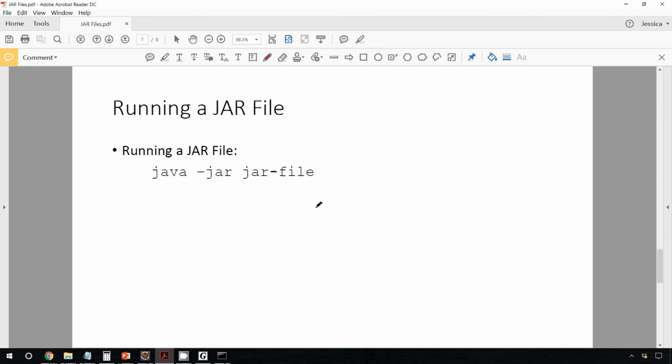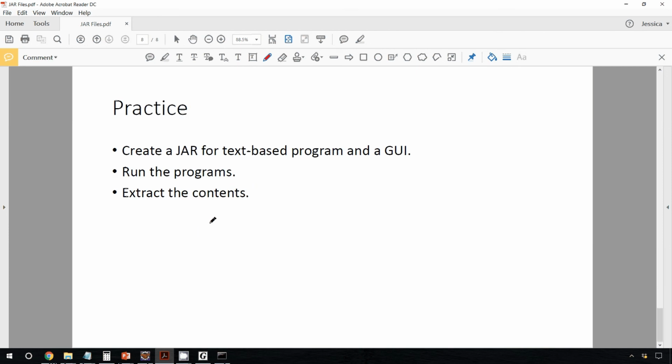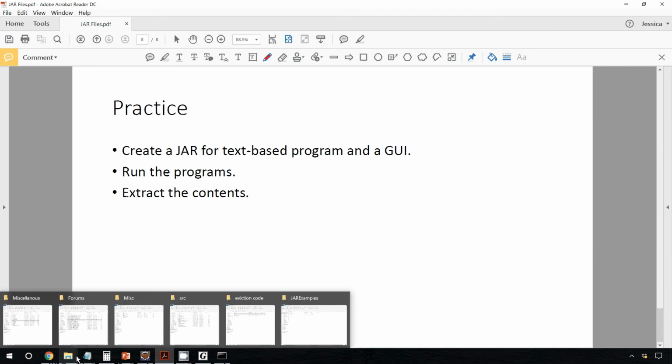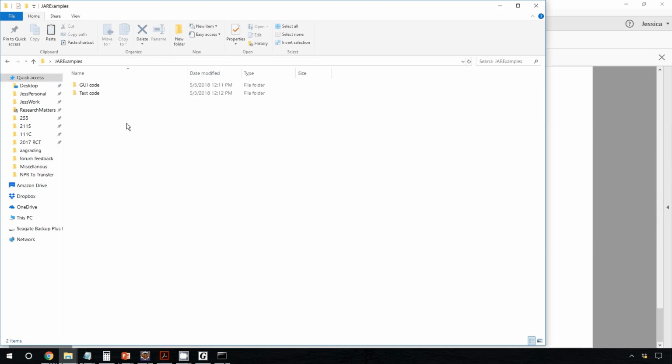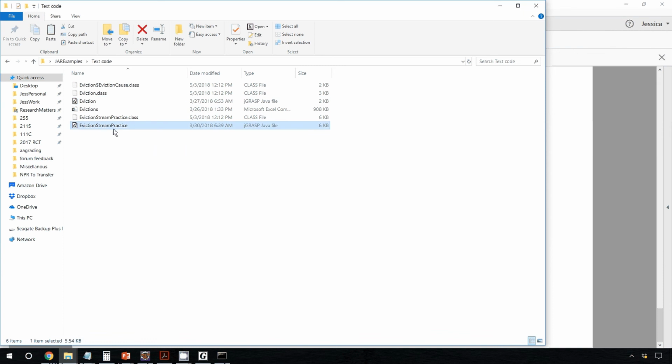And to just run a jar file, the command is java, but then you put the -jar and then the name of the jar file. So let's just take a look at extracting both a text-based and a graphical program. So I just took some files that we've used before. Let's start with our eviction class and our eviction stream practice from back when we used streams. And then there's our evictions data file.